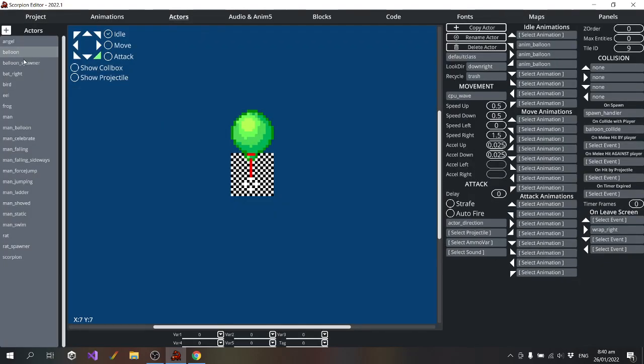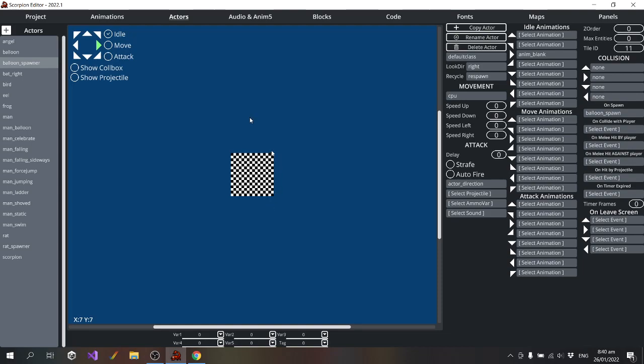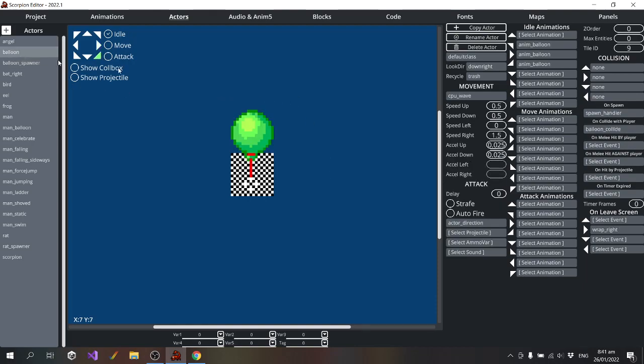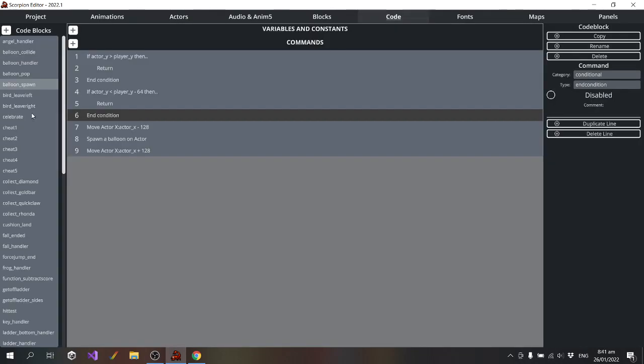Okay, so the problem I need to solve is I've got this object called a balloon spawner, which spawns a balloon straight away, and if I leave the screen and come back, then it spawns another balloon, but it doesn't spawn a balloon if I've got a balloon and then I've popped it. So I think I can solve that.